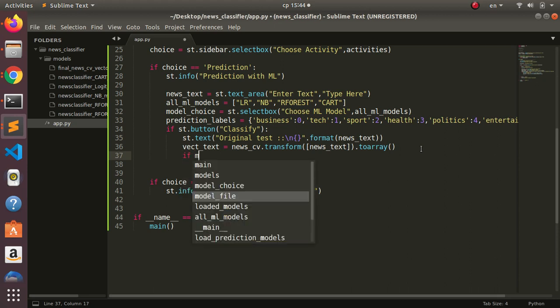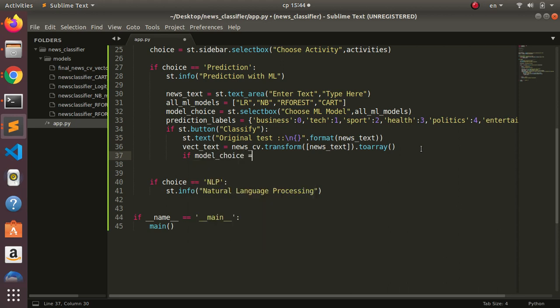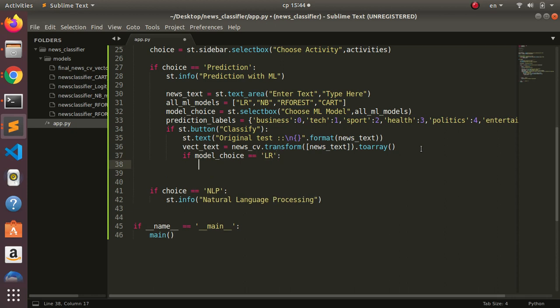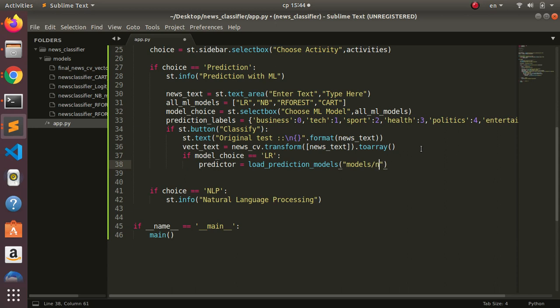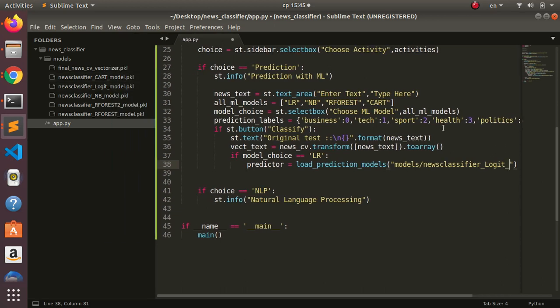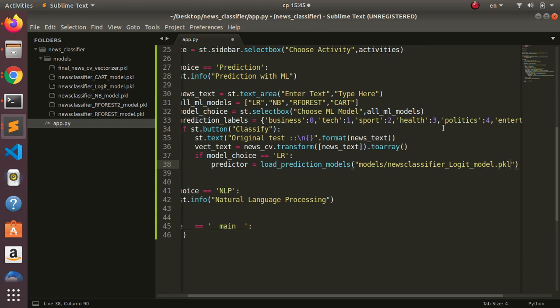So now let's load our models. I just go with if our model choice is equal to LR, right? If it's equal to LR, then load our logistic regression model, right? So we're going to go with predictor. Then I'm going to pass in our load prediction models. I'm going to pass in my models folder / our news classifier logit, which is referring to this particular model that we have here, right? Logit model dot pickle. Very simple, right? So it's going to load that particular stuff and store inside this particular variable called predictor.